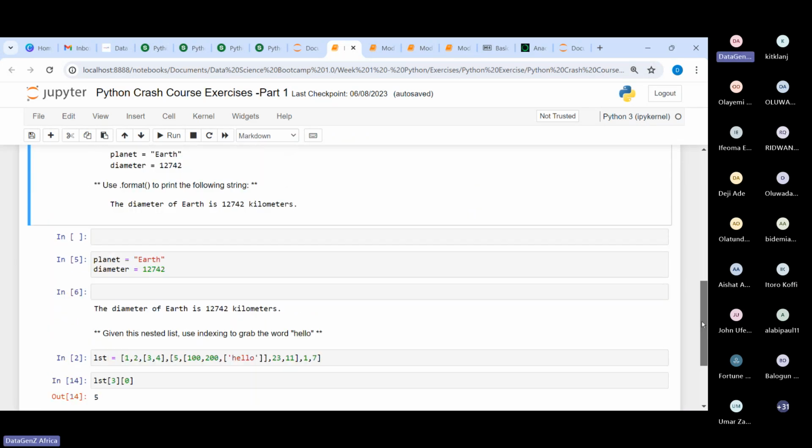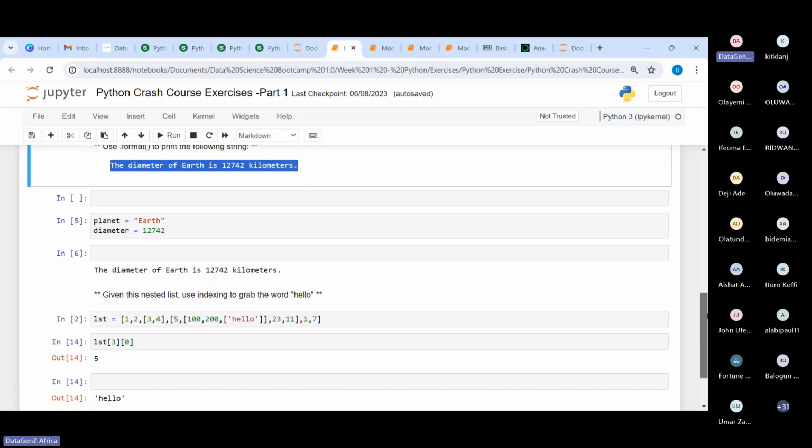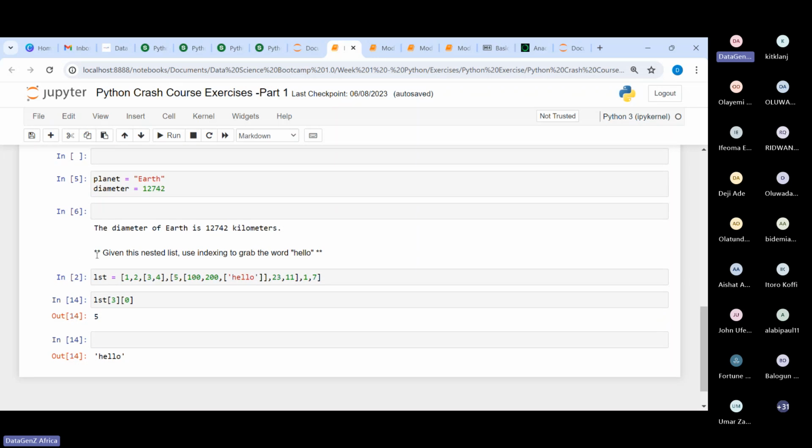Some of these questions you could also research, because in doing research, you tend to learn more, to find out more beyond what you're taught in class. So that's why we put some questions that we just want you to research. So with this dot format, you can find out how to print this. We want to use dot format to print the diameter of the earth is 12746, and then you'll be doing a nested list. Given this nested list, grab the word hello.